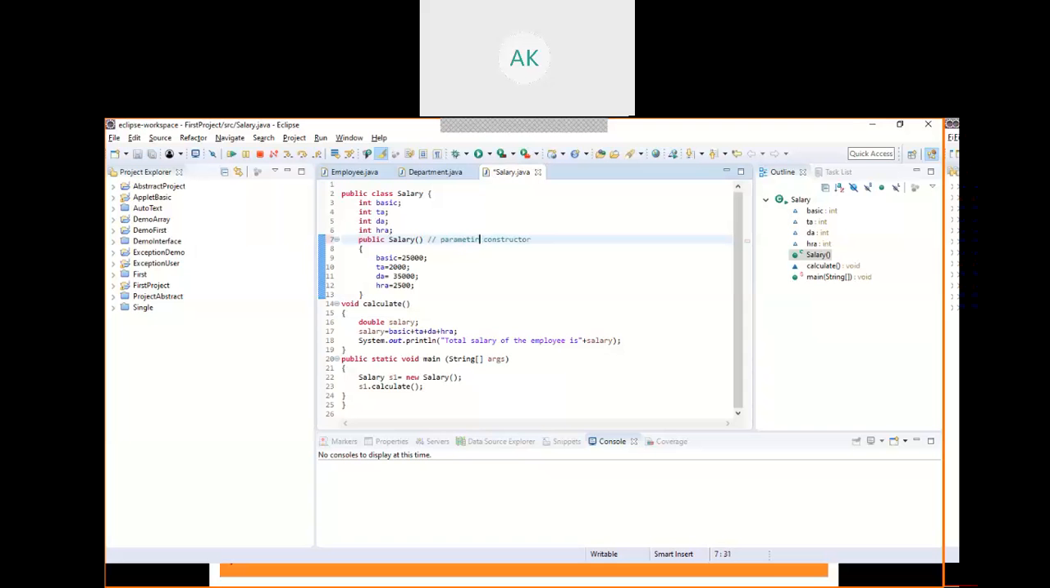So what I'm doing is I'm just creating the parameterized constructor. Again, the rules are the same: the constructor name should be the same as the class name. Your constructor name can be preceded by the access specifier, which can be public, private or protected. And as it is a parameterized constructor, I need to pass some parameters.